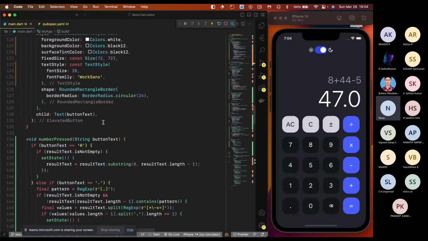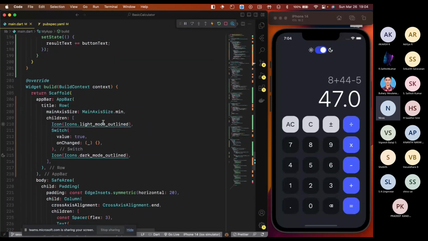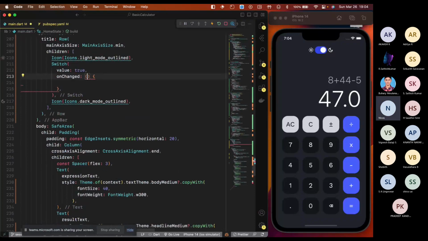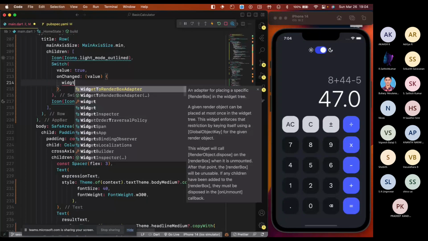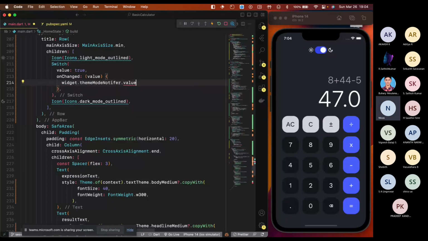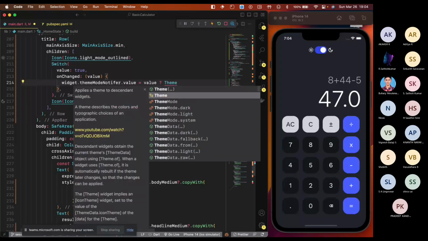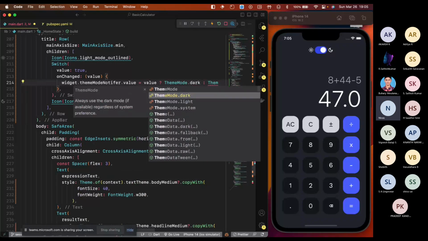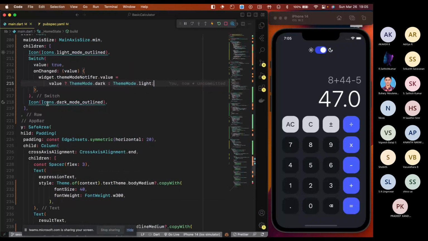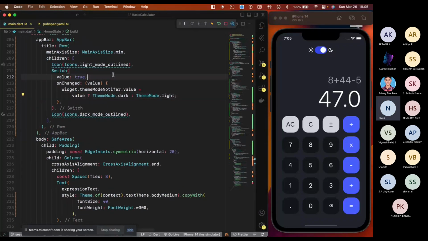So let's go back to the switch. The switch has the onChanged function, right? So let's call this value, and value is gonna be a boolean. We are gonna check value, and if the value is true, let it be dark mode. So theme mode notifier dot value, let's set value, and now let's check value. If it's true, let it be theme mode dark, and if it's not true, let it be theme mode light. And now I also have to mention it here.